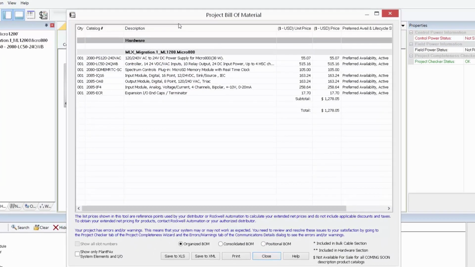Okay, IAB provides us a bill of material, catalog number, quantity, description, and a list price. We now can either save these to an Excel spreadsheet, print them out, and use this to further generate our bill of material.